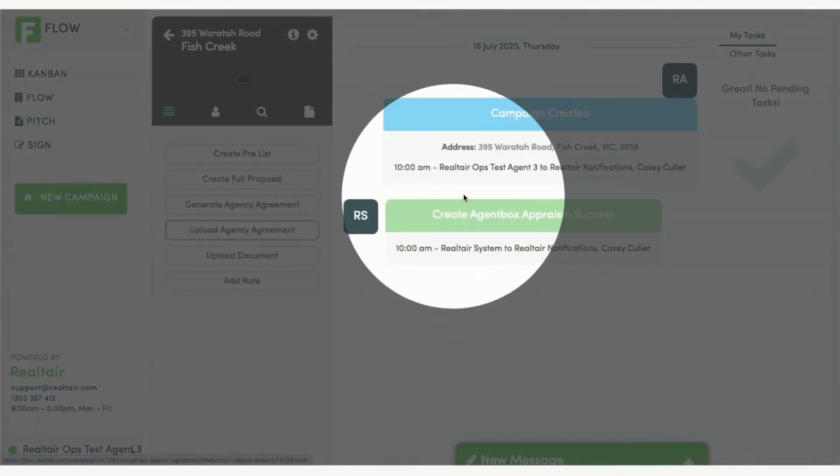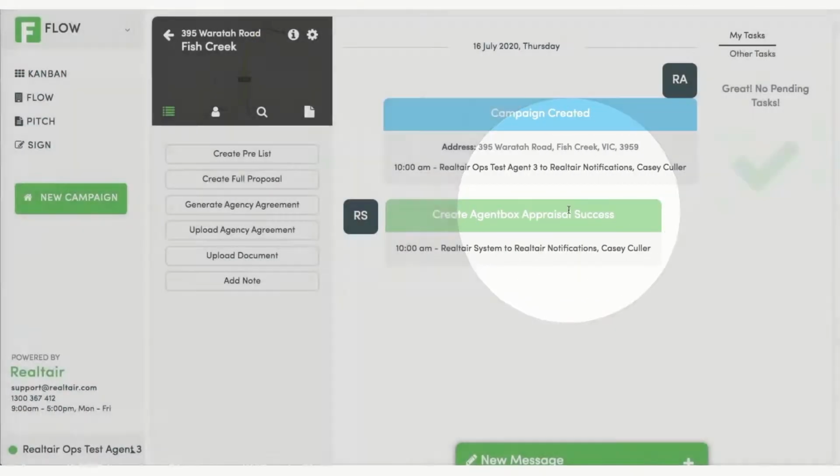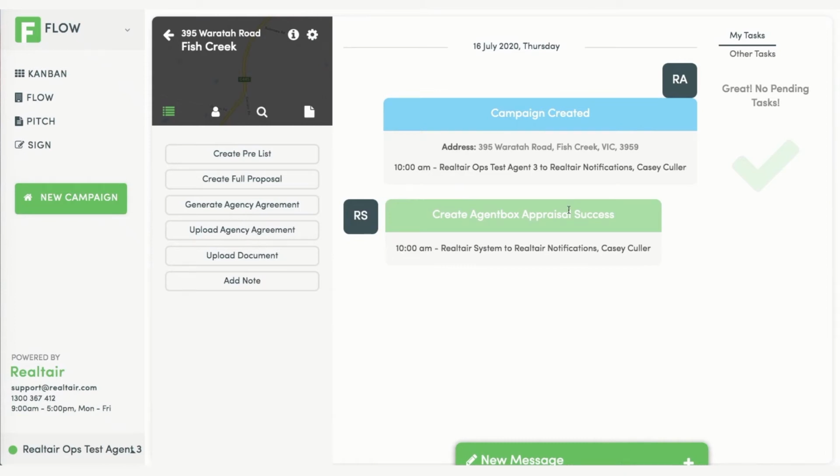What's going on over here that we can explain to our viewer? So as soon as we created a new campaign in Flow, just with our basic details of address and agent, it has pushed back to Agent Box and created an appraisal for us. Take us into Agent Box and show us what that has done.